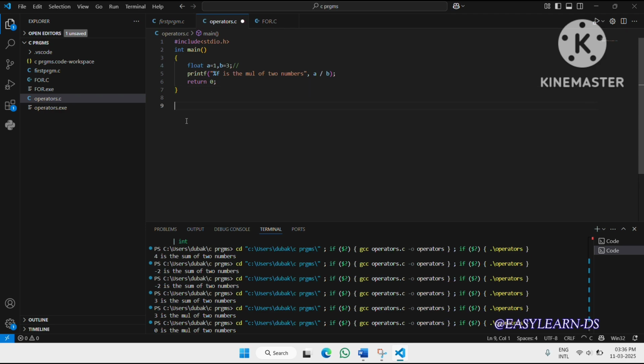Now the next operator in arithmetic operators is modulo. Modulo is represented by the percentage symbol. Why we use it: it returns the remainder value, right? Let us see an example program.